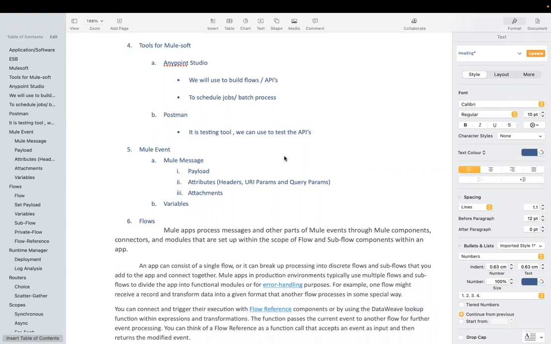Till last session, we have seen what MuleSoft is, what an integration software is, and how we are going to use the Mule ESP as a platform to connect multiple applications. And we have seen the tools that we are going to use as part of development and testing for MuleSoft, like Anypoint Studio and Postman. So today we will discuss the MuleSoft event architecture and Mule flows by building a sample application.